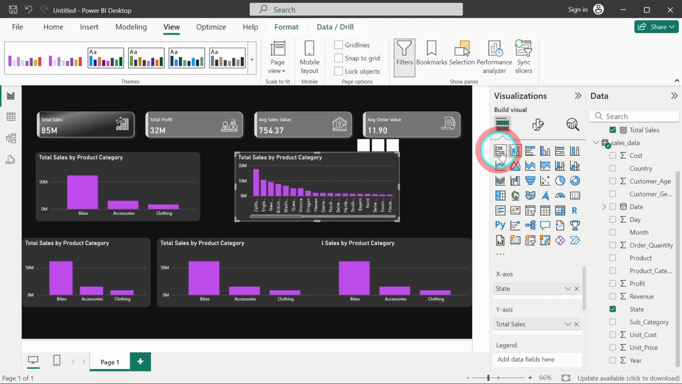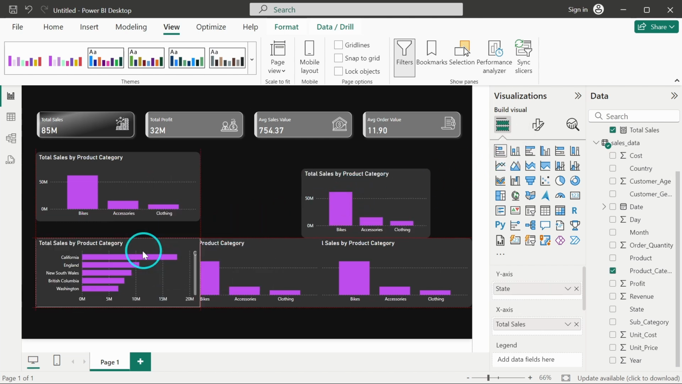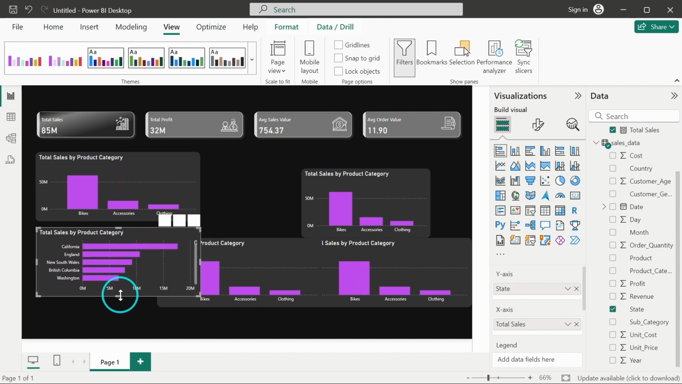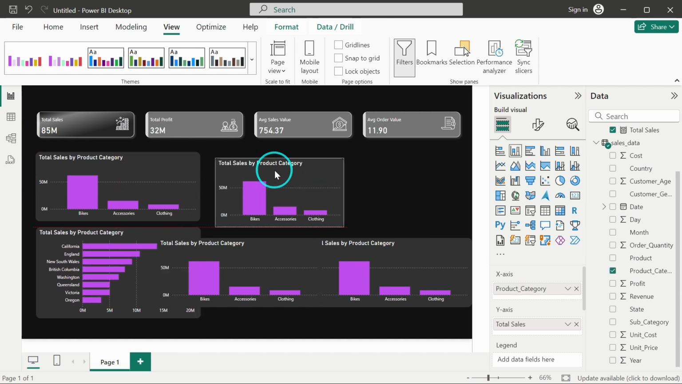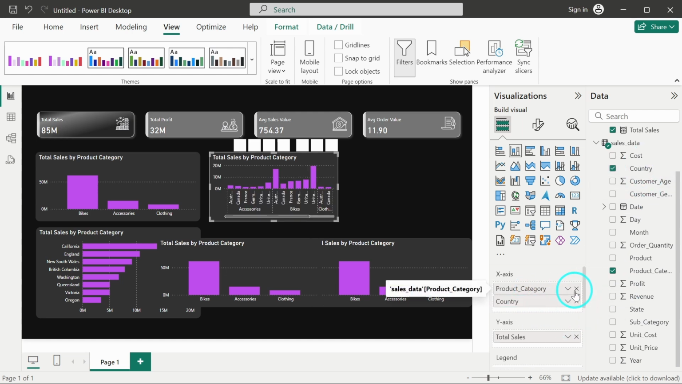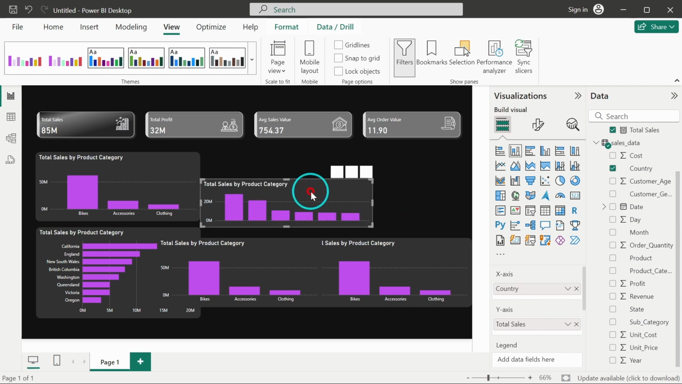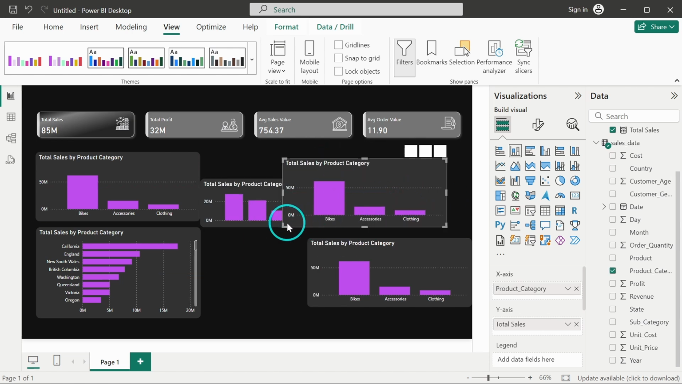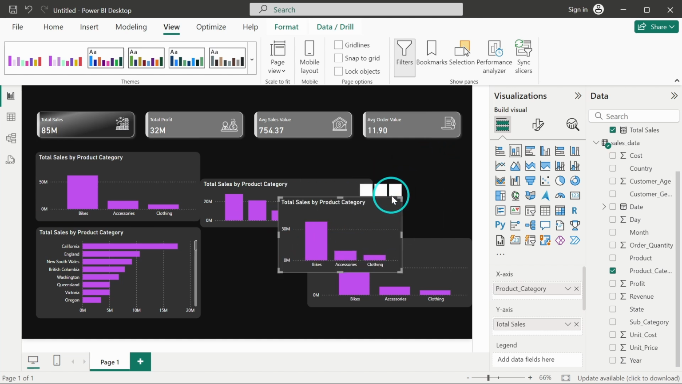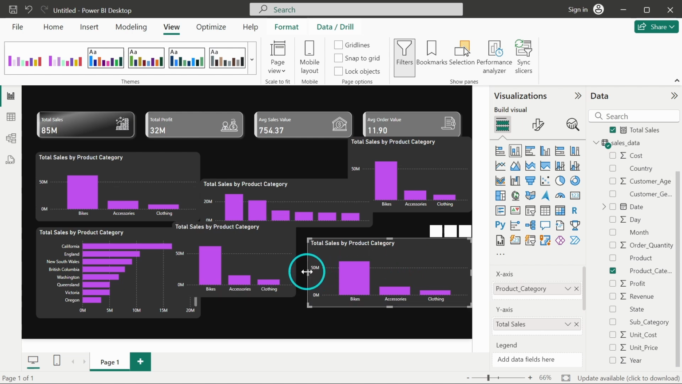I will change the chart type. Let's skip it this. I will place it over here. Next was revenue by country. Country is over here. I will drag and drop it over here, and I will show revenue by country. I will copy paste it.